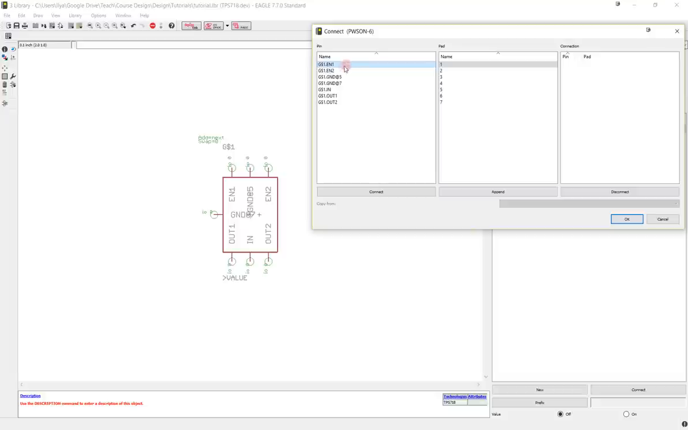So we can go through that like that, or we can just go through this list right here and we see that EN1 is actually pin 6, so I'll double click on 6. EN2 is pin 4. Then GND at 5, well, that gives it away. It's 5. GND at 7 is at 7. In is 2. Out 1 is 1. And out 2 is pin 3.